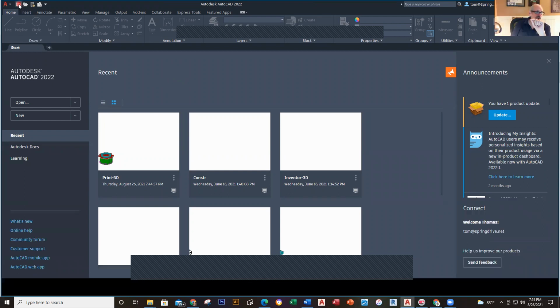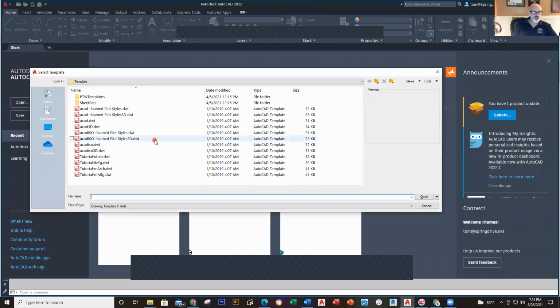Now when I click on new, it says, okay, what template do you want to use? And you may say, wait a minute, Professor Brennan, Professor Tom, we downloaded a template, but I don't see it anywhere here. That's okay, because we downloaded it. It's going to be in your downloads. You just have to go find your downloads. This is where you need some familiarity with Windows to find it.